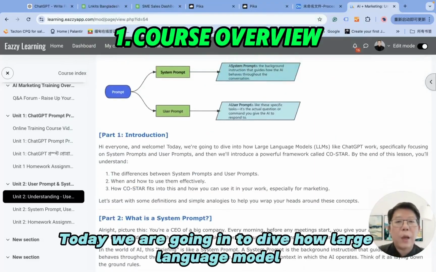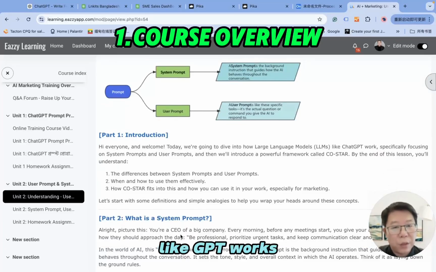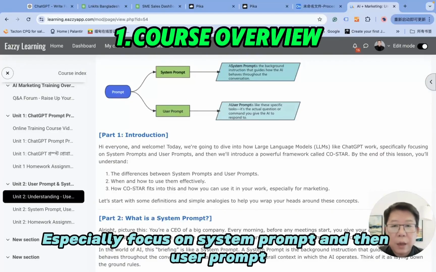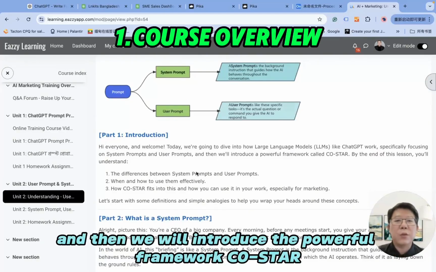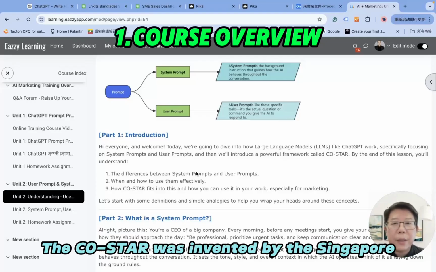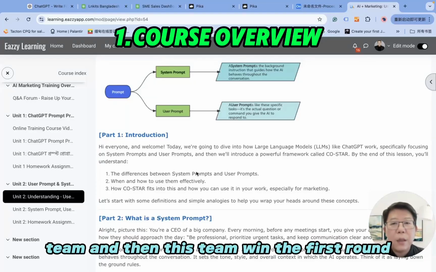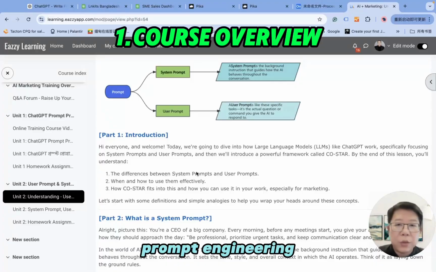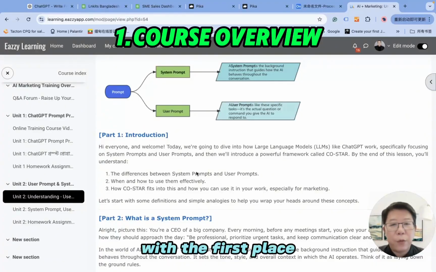Okay, today we are going to dive into how large language models like GPT work, especially focusing on the system prompt and the user prompt. And then we will introduce a powerful framework called STAR. The STAR framework was invented by a Singapore team, and this team won first place in the first round of the worldwide AI prompt engineering race.